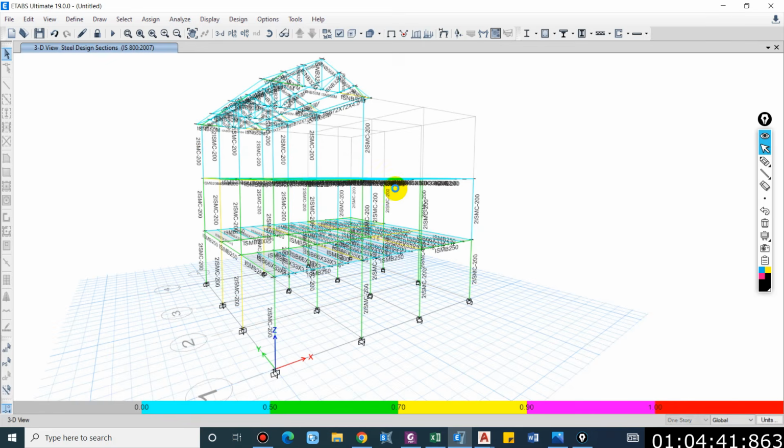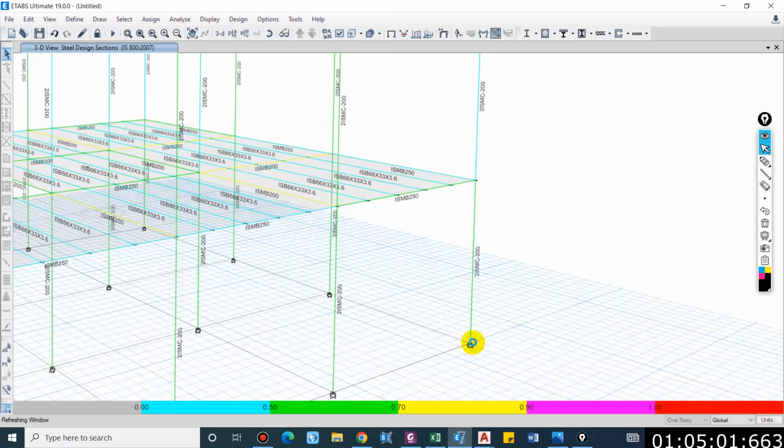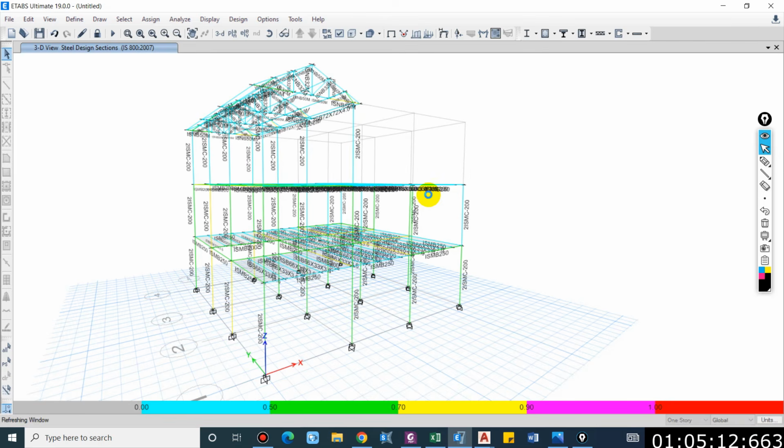Now we have to design the connection, the base plate, the pedestal and the footing. For designing the column to beam connection, we can simply use the load, that is shear force and moment, for the connection design. And for designing the footing, we'll use the reaction developed at the base, and we'll design the base plate and then pedestal and the footing. So that will be in the second part of this video.